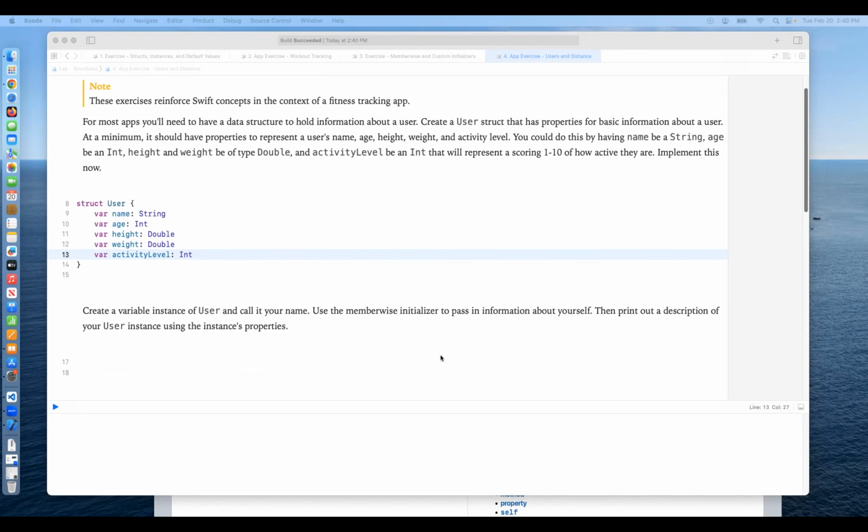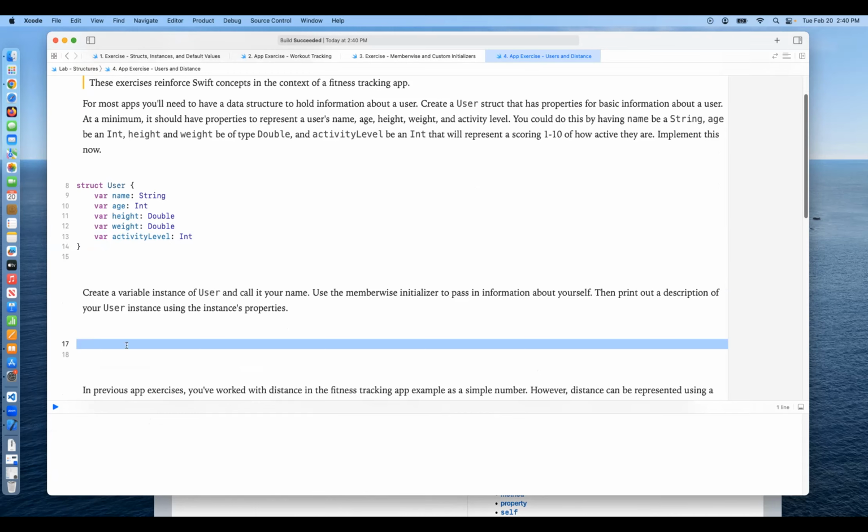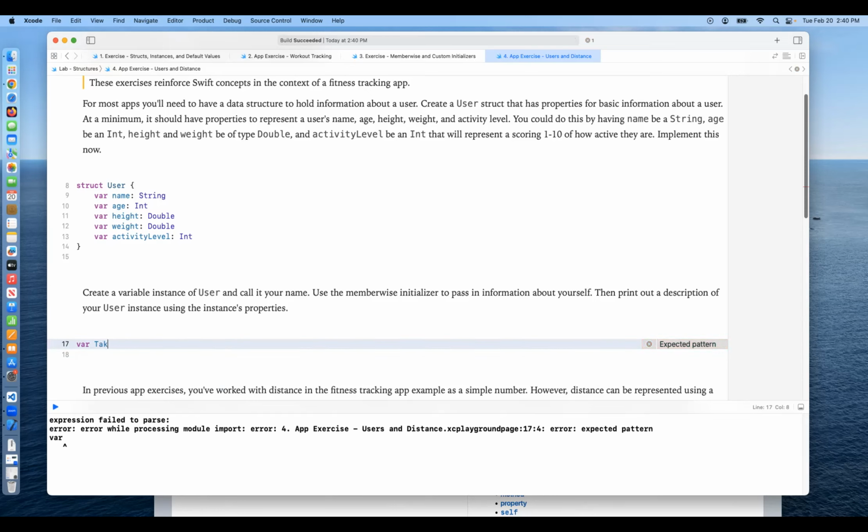Next, it says create a variable instance of user and call it your name. Use the member-wise initializer to pass information about yourself, then print out a description. All right, so you don't have to invent info, but at the same time, you don't have to use your real info either. So I'll leave that up to you. So I'll actually put my real name in there, whatever. I really don't care.